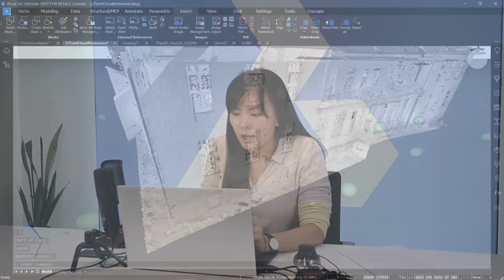All right, so these were some basic tools that you can use in the Pro license. Now I will talk a little bit more in depth about the BIM functionalities that we can use with point clouds. The first one is detect floor.